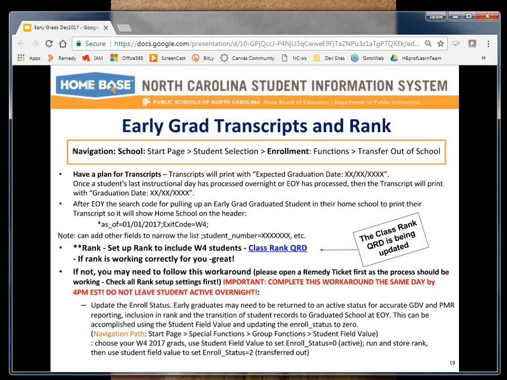So when you're thinking about this, if you transfer the kid out today and you run the transcript, it will still say expected graduation date. If you wait for the overnight process to happen, then the transcript will say graduation date instead of expected graduation date. So make sure you wait for that overnight process if you want the transcript to read graduation date. That's either the overnight process or the end of year EOI process.